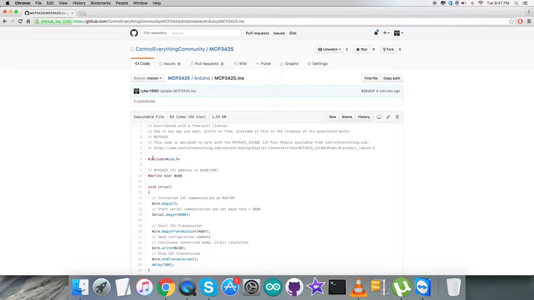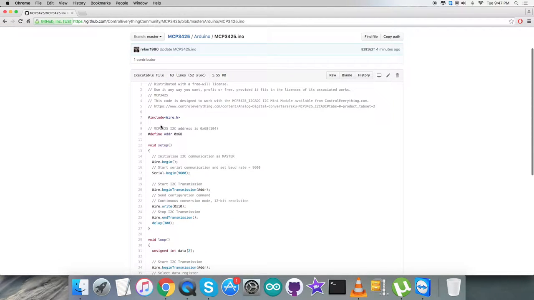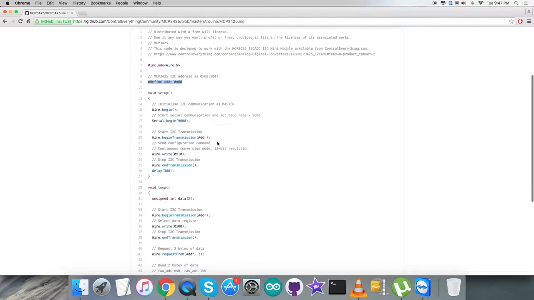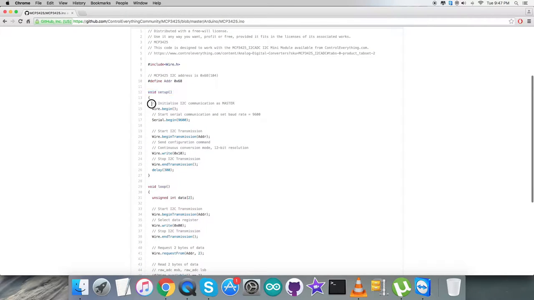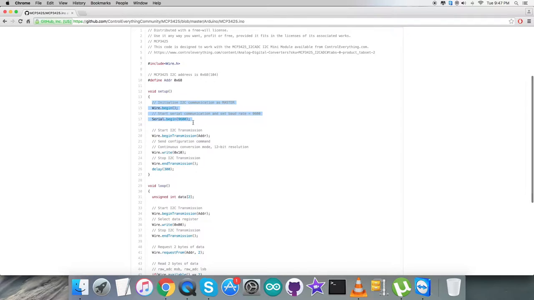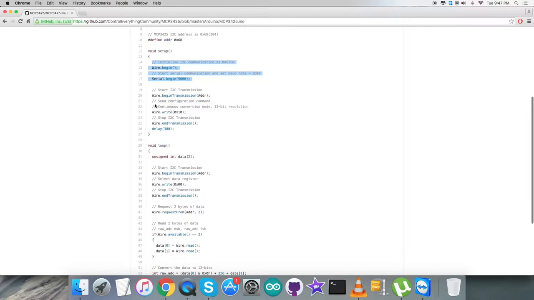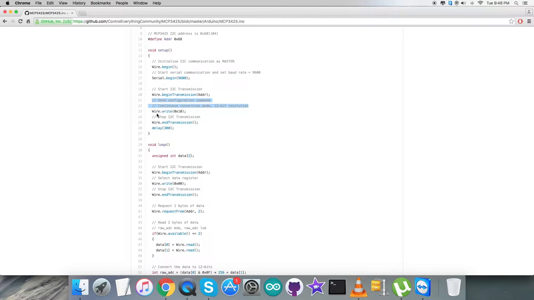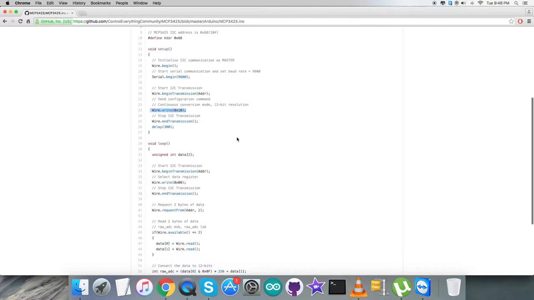And then we have in the code, as you clearly notice, we have included the Wire.h library, and we have defined the address of the sensor, that is 0x68. Now in the void setup function, we have initialized I2C communication as master along with serial communication with baud rate equal to 9600. Then in the writing section, as you notice, we have sent a configuration command, and we have set continuous conversion mode for 12-bit resolution, which comprises 0x10.